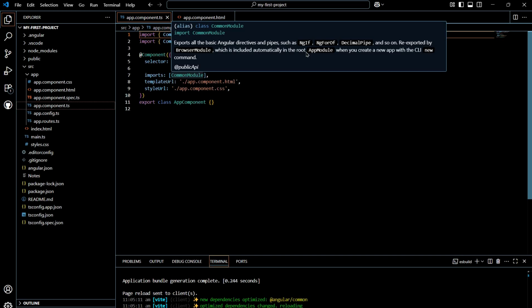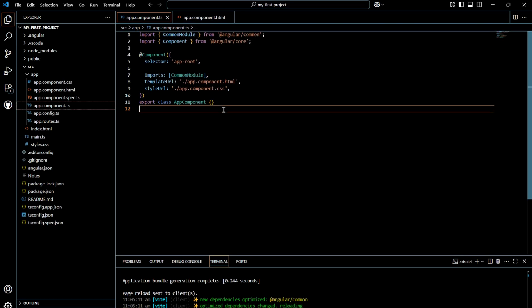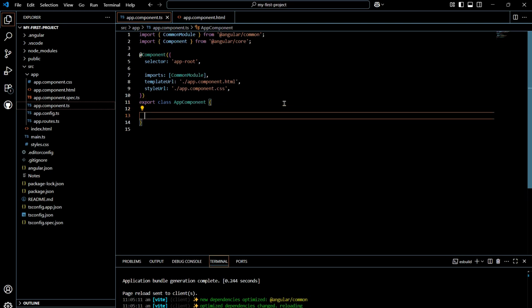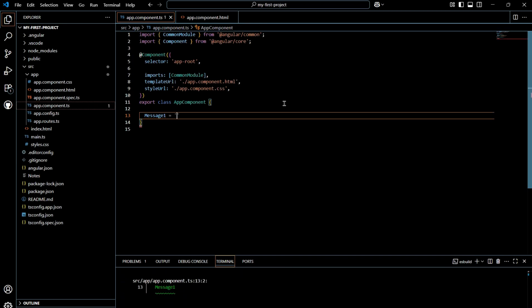Now the next thing that we need for this example is the of. of means observables. Okay, so I'll show you how we can add it, but prior to that let's write a few more lines in the app component class. So let's expand it, and here we will define one message, that is message1. I'll show you step by step all things so that you can relate it and compare it with normal things and the things with async.